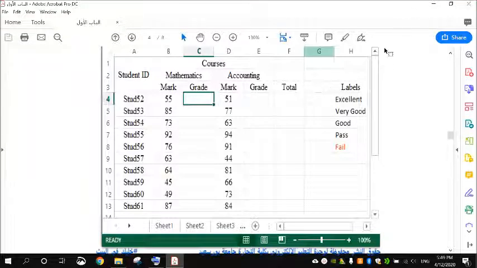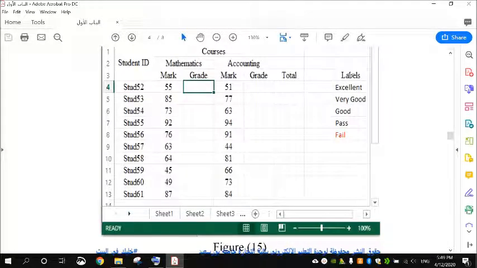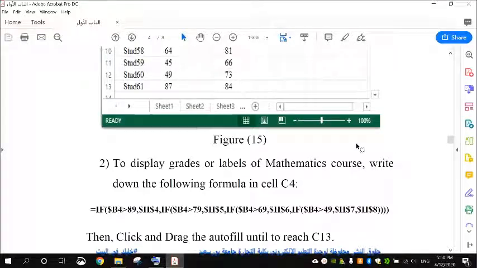In addition, in column H, we have to write down the awarded scale under the labels. H4 contains the excellent students, H5 the very good students, H6 the good students, H7 contains the pass students, and H8 contains the fail students. Then, to display grades or labels of the mathematics course, we have to write down the following formula in cell C4.